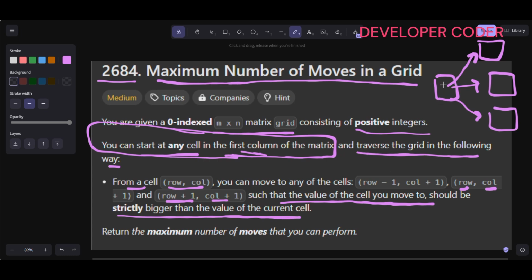So here if the value is 8 and you want to move to this side, then definitely this cell should have value greater than 8. Let's say 9, or 10 here. If you want to move to this cell, then it should have value greater than 8, let's say 9. If the value is the same or less, let's say 7 or 6, then we can't move. We have to return the maximum number of moves that you can perform.